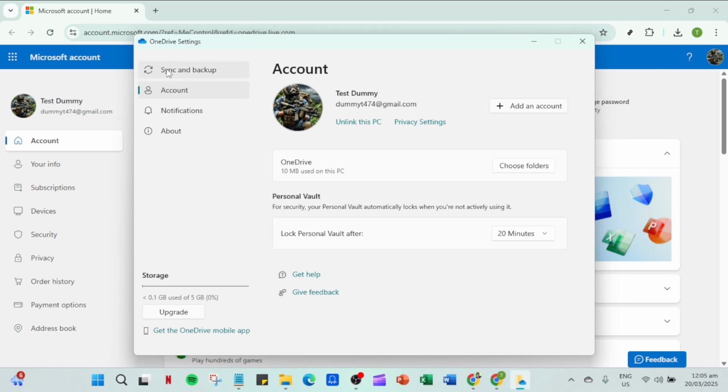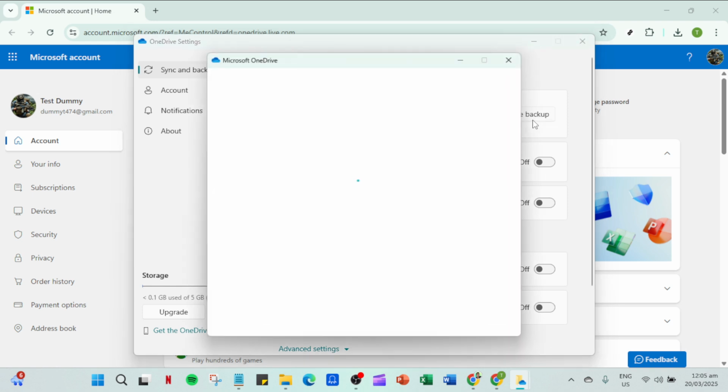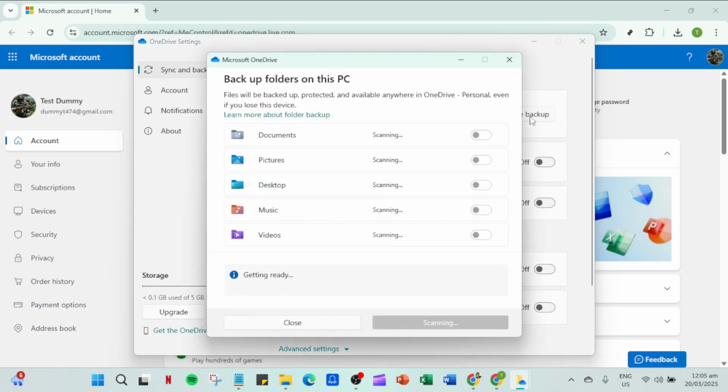In the Settings window, direct yourself to the Sync and Backup tab. This section is crucial because it provides the tools you need to manage what you want to sync between your PC and OneDrive. Look for the option that says Manage Backup. By selecting this, you're opening up a dashboard that will show you a list of different folders available for syncing.